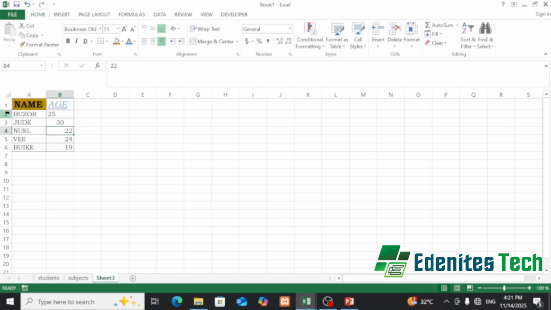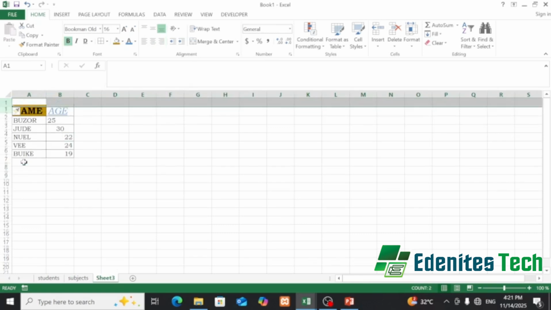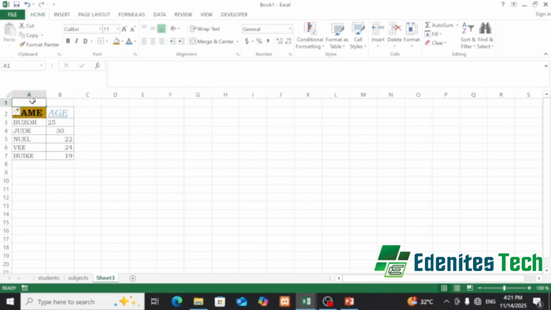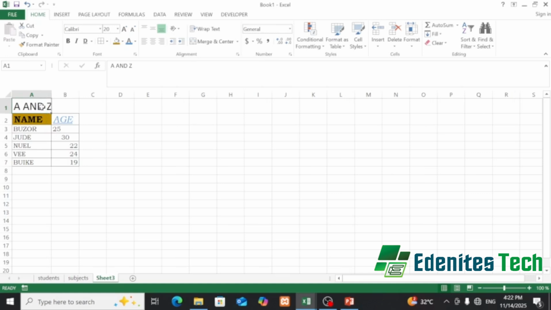So for merge and center, let's say this is a record of, I will insert a row here. So let's say this is the record of A and Z company. That is more like their staff record, right? And then for A and Z, I'm going to increase the font size. So let's say 20, so it becomes bold enough like a title. And now I want the A and Z to be in the middle of name and image, more like a proper table. So what do I do?